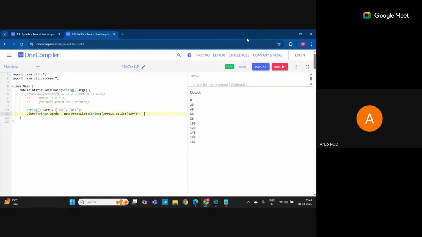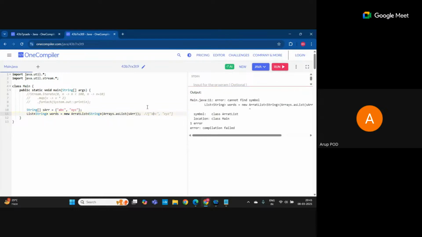Means the output of this will be something like this. There will be a list, and inside that there will be two strings. One is ABC and another element is XYZ. So it's nothing but converting your array to a list. Test it, is it working properly or not?